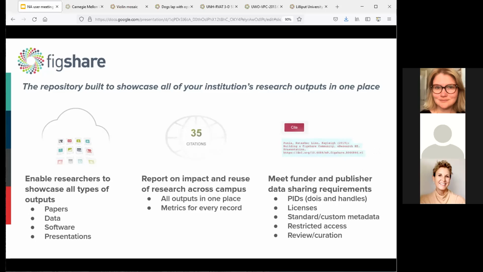It offers custom lists of licenses for your institution. There is standard metadata, but you can also add custom metadata, can restrict access to objects as needed, and there's a review and curation module so that you can curate and manage outputs in your repository. And the goal here is that it should be very easy for you to say to a researcher, yes, depositing your research in our institutional repository as part of your data management plan will meet the requirements of your funder or publisher. And so this should increase deposit rate, and it should also really save researchers time.